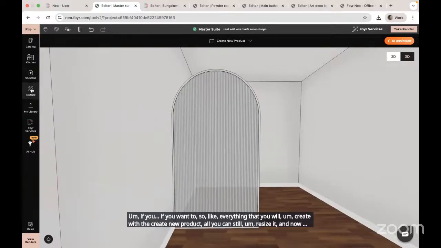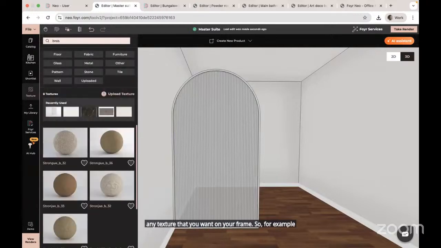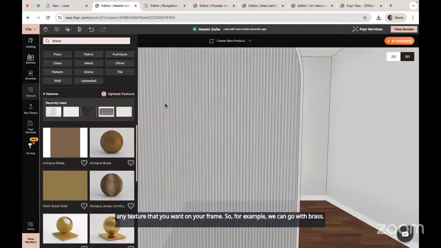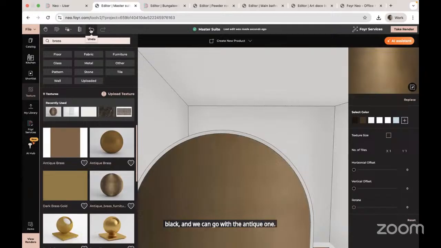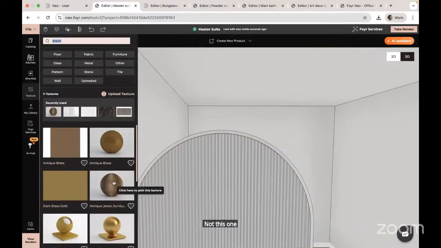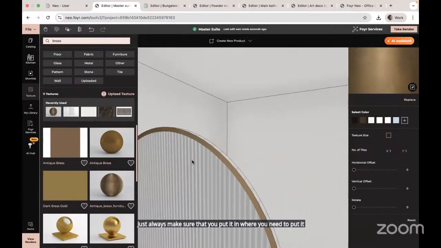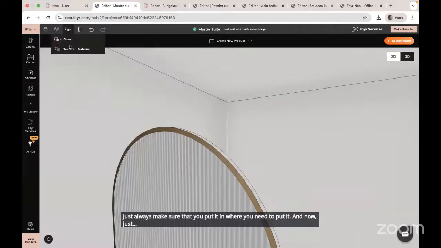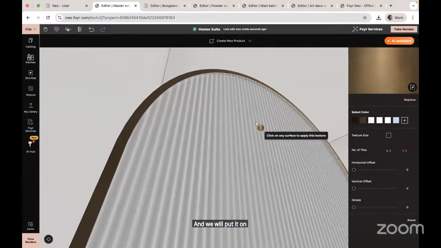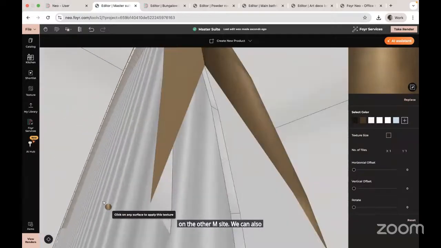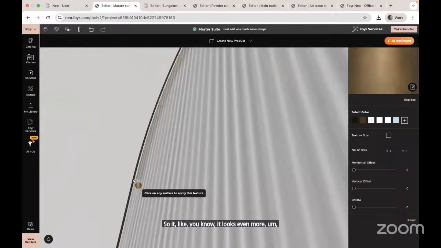And now you will apply any texture that you want on your frame. So for example, we can go with brass instead of black, and we can go with the antique one, not this one. Just always make sure that you put it in where you need to put it. And now just copy texture and material, and we will put it on the other side. We can also put it from the inside, so it looks even more realistic.